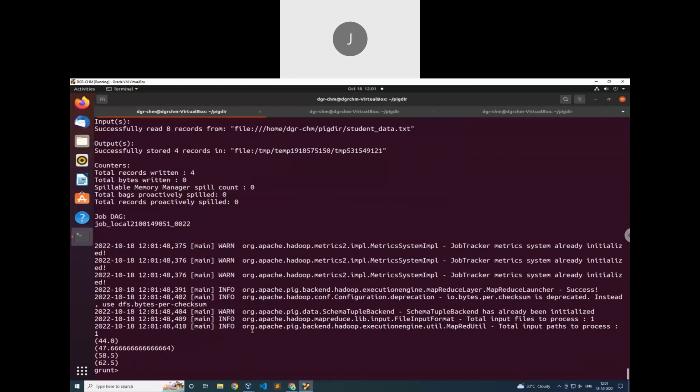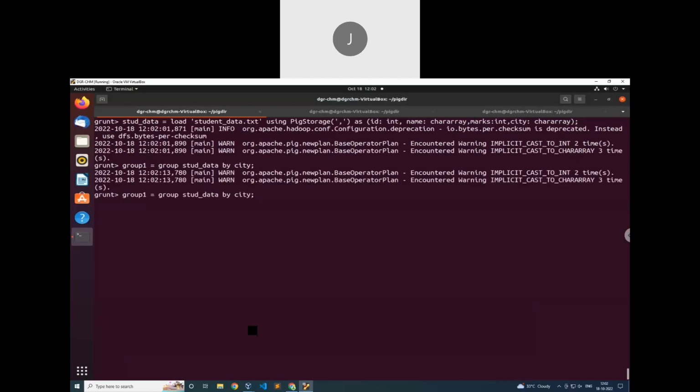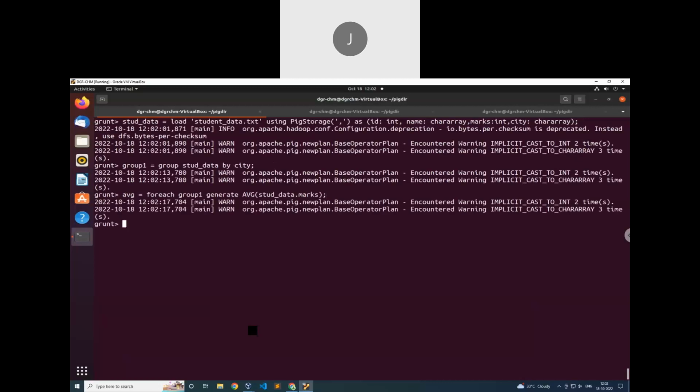This is clear. See, what I am doing here is three steps. First, I loaded the data, right? This loaded into student data. Then after loading, I want my problem statement, we understood that in each city we have to find the average. For that, I am grouping it by city. Then afterwards, I am finding the average. So these are the three steps we have to do.